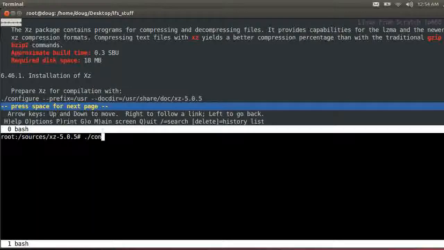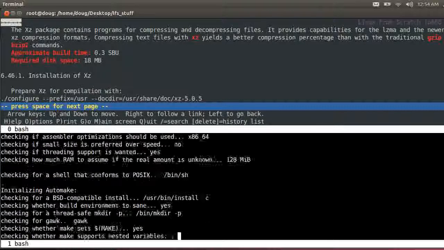In theory, the configure script should have overwritten any errors that I may have run into, or any blunders I may have made. But I don't trust anything when I'm this far in. xz 5.0.5. Okay.